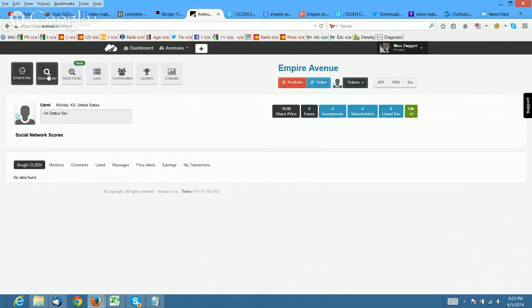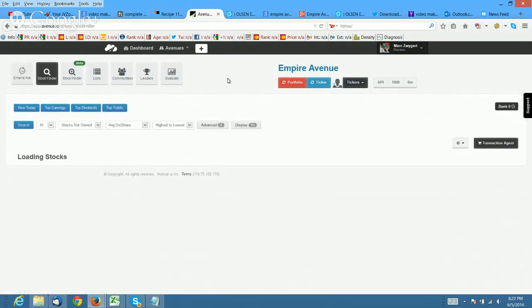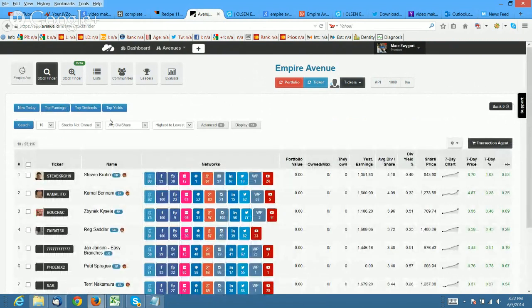Now, the stock finder is what I use most of the time. Main reason I even have this tool. Because I'm going to go in here, and as a new person, I want to invest in people that are going to turn a profit for me real quick, and then I can sell them so I can buy more people.